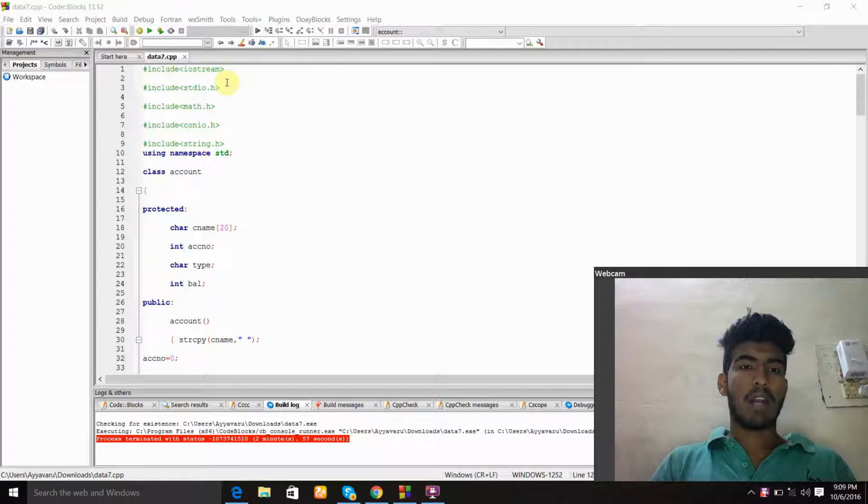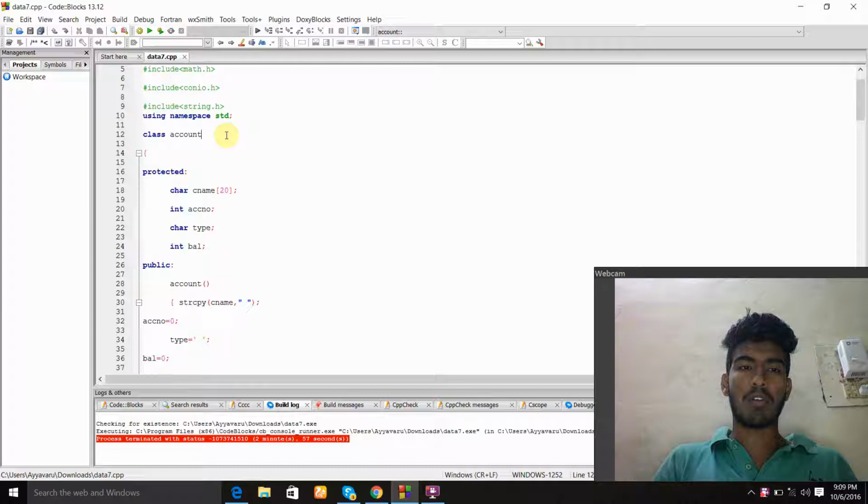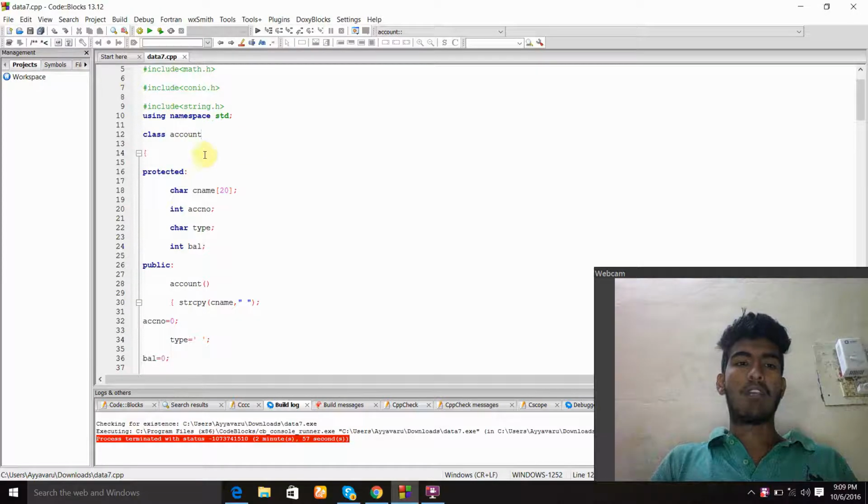#include <iostream>, #include <stdio.h>, #include <math.h>, #include <conio.h>, and #include <string.h> are the header files in this program. Here we have the class named account. In that we are declaring protected, and then we declare the required variables. In this program we will use this protected in the savings and current account details also.